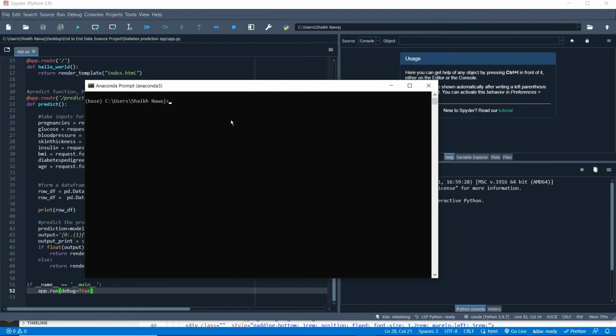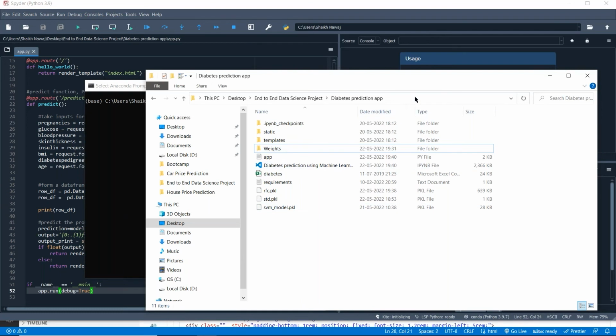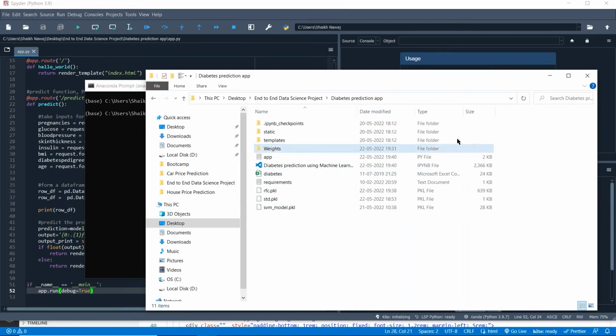First thing is that I have to change the current directory, but all my model and all the data is in this particular folder. So let me just copy this folder path. Let me go here and type CD for change directory, paste this path over here, and enter. See, we just changed the path. Now the Anaconda prompt's path is this folder.